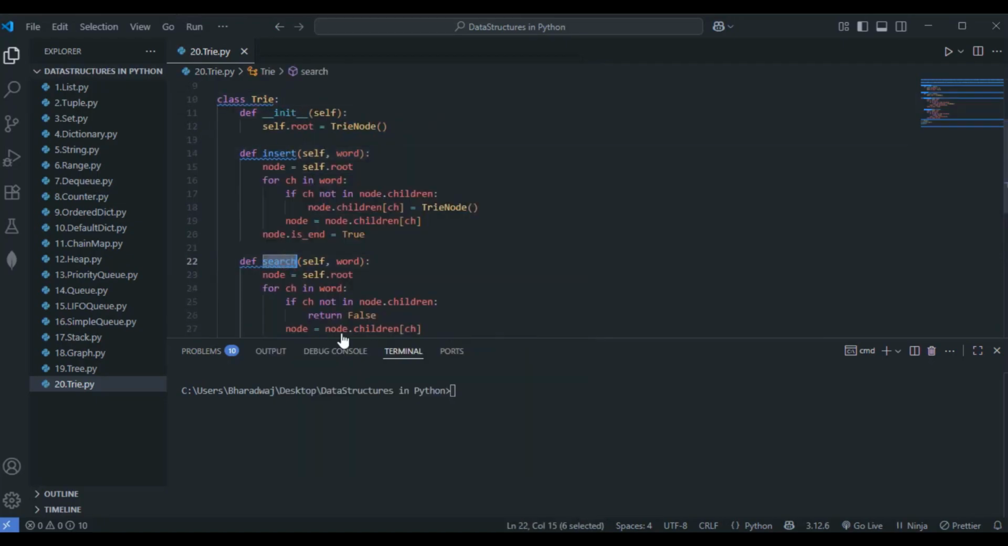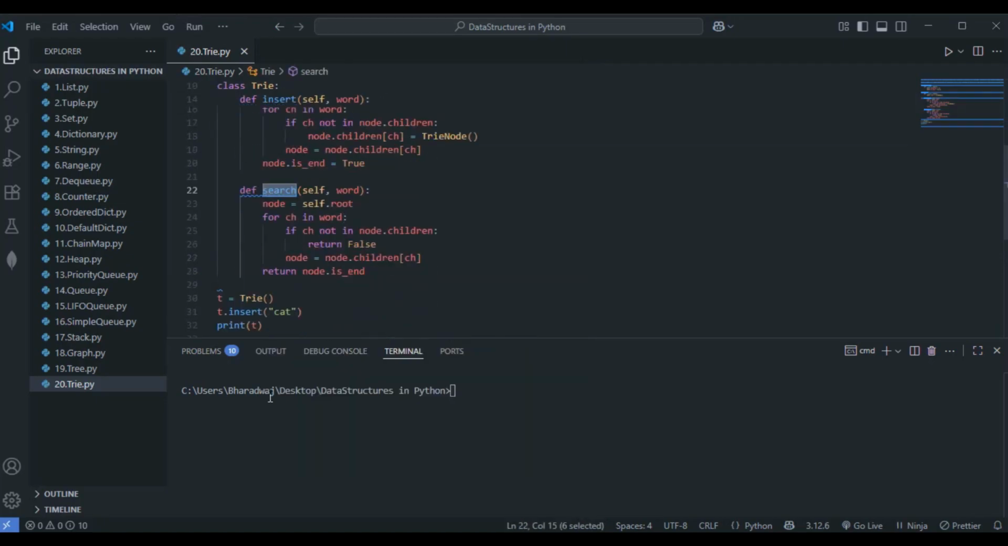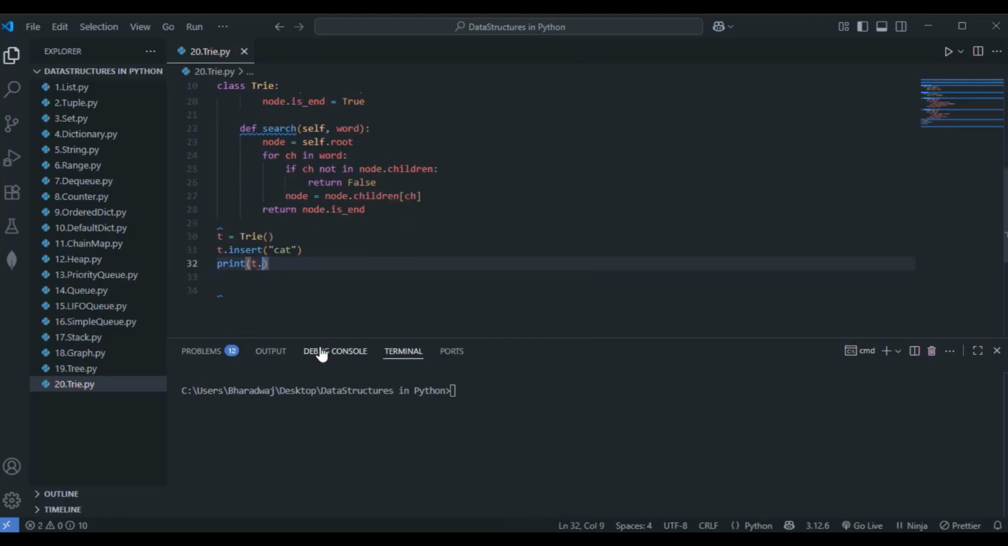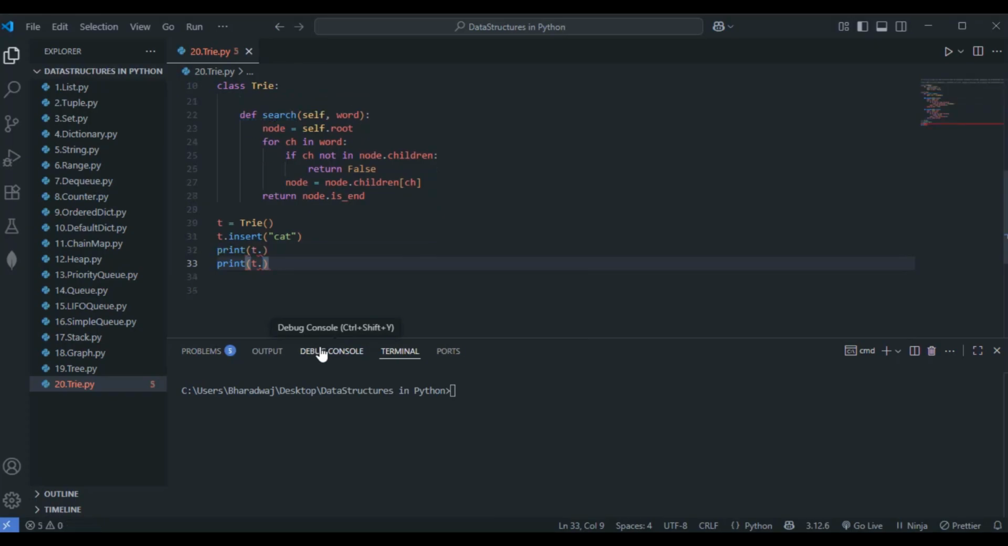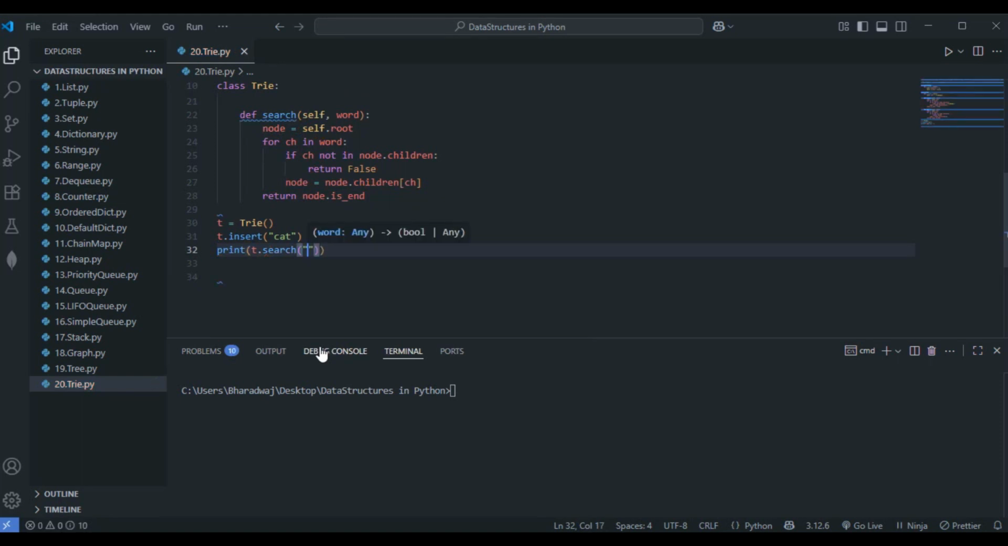Now let's go with the search method. Let's search for cat first. I'll just go with t dot, sorry, just give me a second. Yeah, we have written search. It is showing in the suggestions, right? So I'll just go with cat. Let's search for cat. This has to return the boolean value true, because the word exists. We inserted cat by making use of the insert method here.